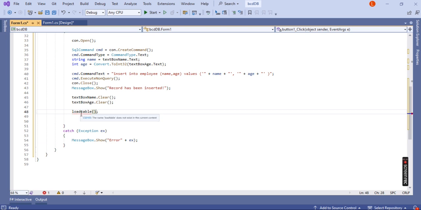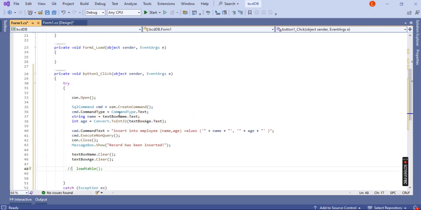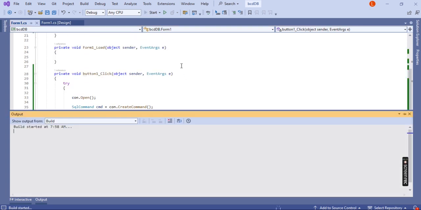So what is the purpose of load table? So load table is when we are inserting our data, then we have to have show in the data grid view. So we have to load the data from the database table. So that's why we have created this method load table, right? Understand? So for now I'm gonna comment this one. I will teach you how to create method and how to generate that one, right? For now no need. So we have created the insert code also. Let's run this one and find out whether it is working or not.